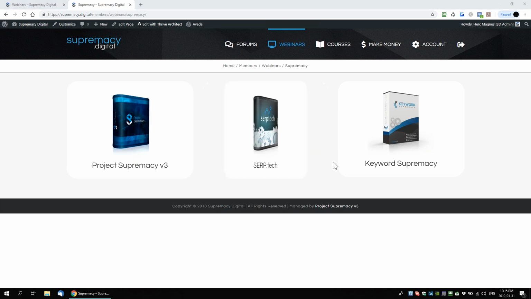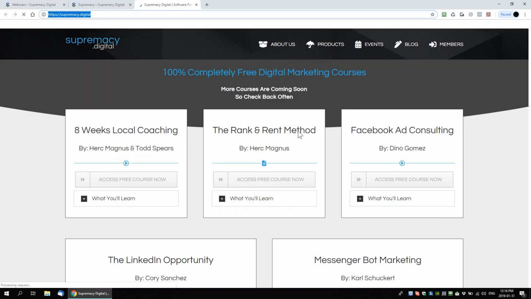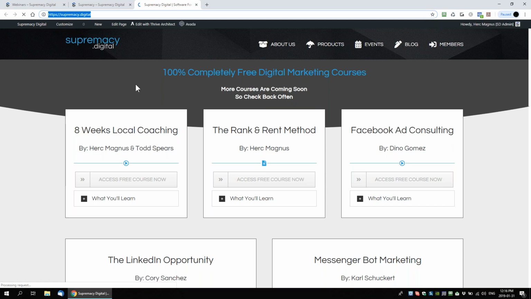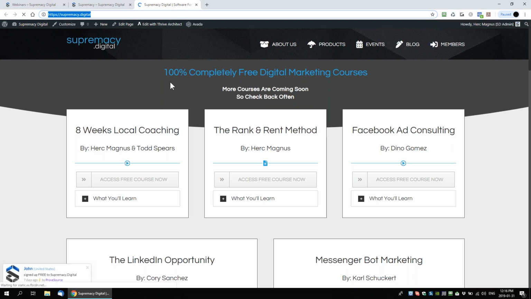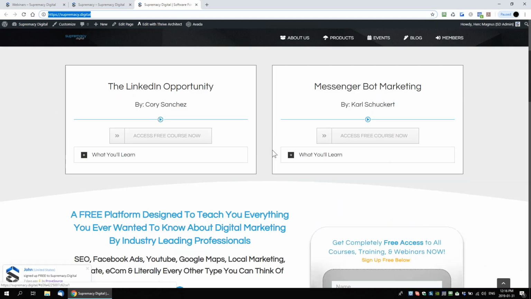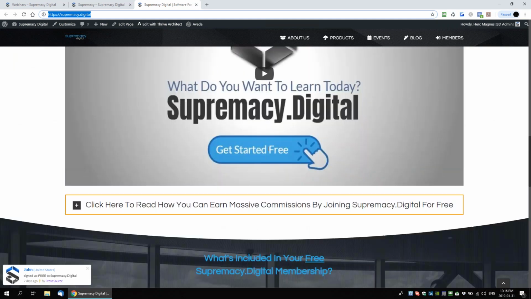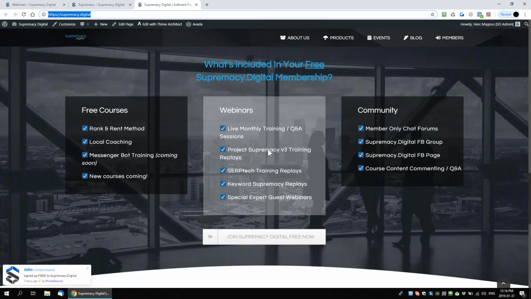Library, free movies, yeah. So that's kind of the idea of Supremacy Digital, guys. On the front end, this is the members area, okay? You have to be a member to access the members area. But on the front end of Supremacy Digital, which is the stuff that Todd and I are going to be ranking in Google, it's basically telling you you can join Supremacy Digital for free and get access to all these free courses. And then it talks about what Supremacy Digital is and why it's important, stuff like that.